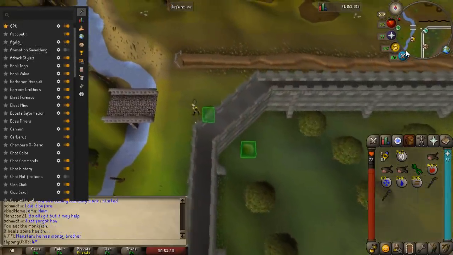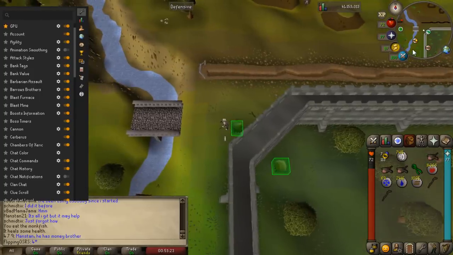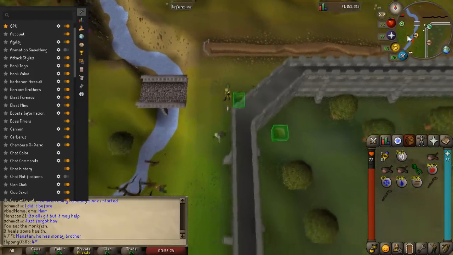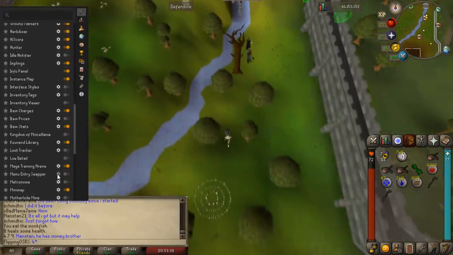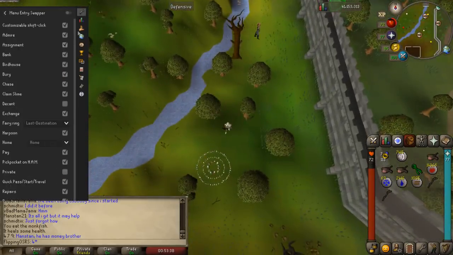Coming in at number 9 is the Menu Entity Swapper. Now this is going to be used for just certain applications. If we come down here to a menu, and you can see the Menu Entity Swapper. Now it's going to have a ton of options. It'll be changing menu options around. This is generally going to be the case for things that really should be the other way.